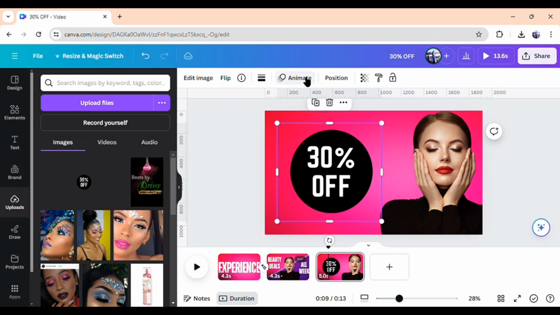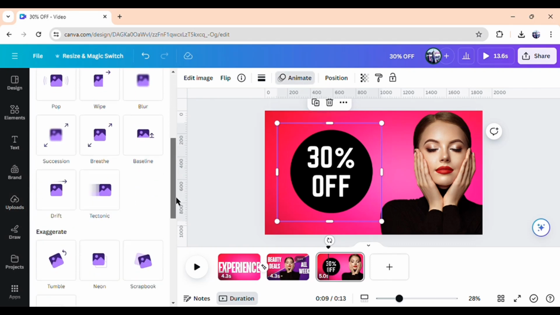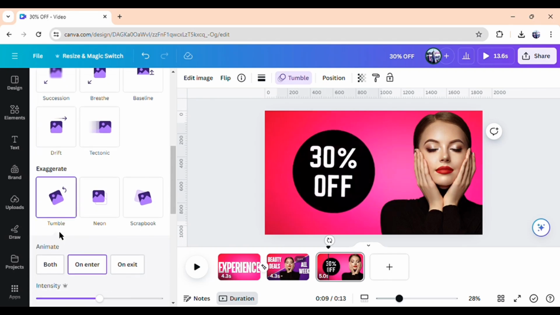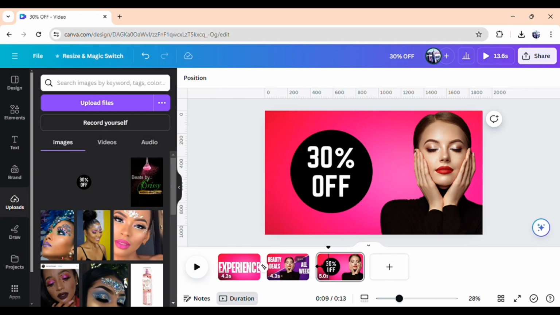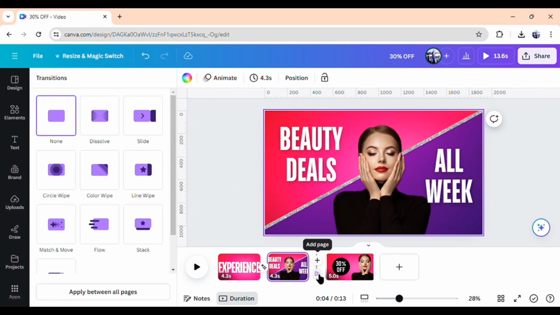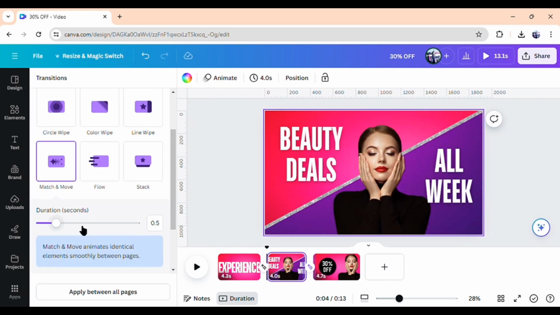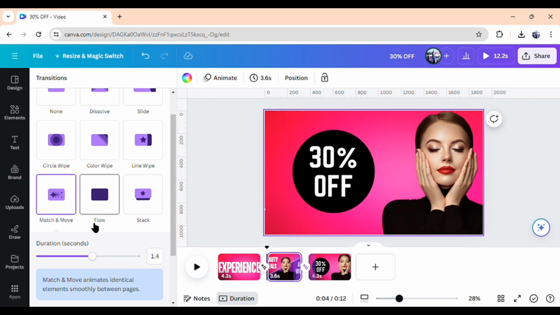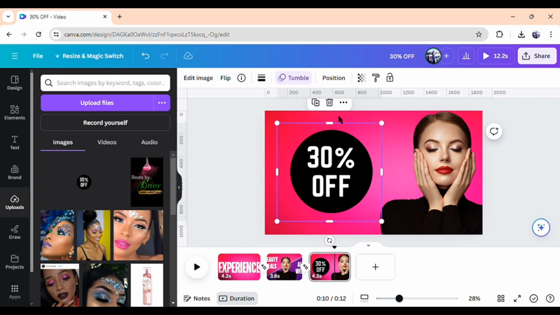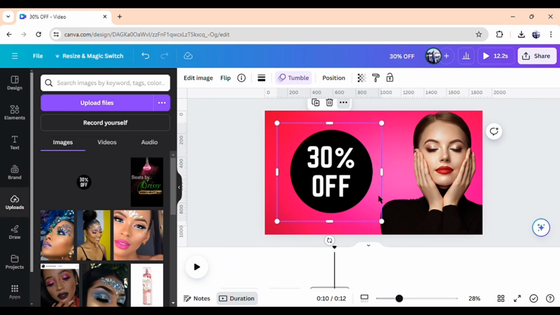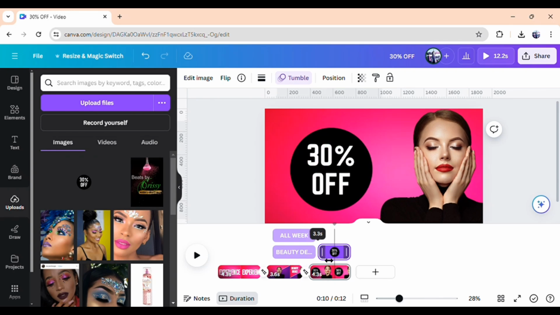Now we're going to select animate. We're going to add the animation tumble. Now we're going to add the transition match and move. We're going to go on this slide. We're going to select this, show timing. I'm going to adjust the timing. Now we're going to hide timing.